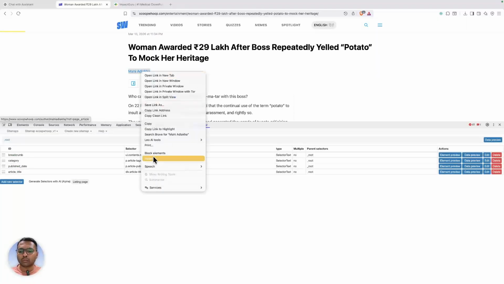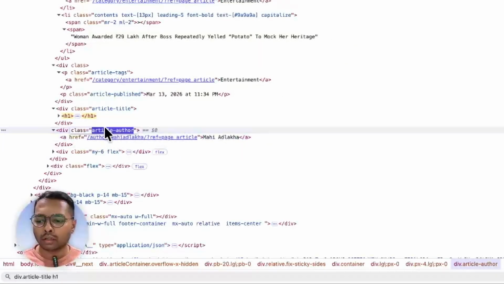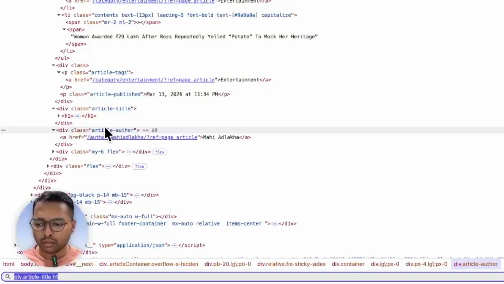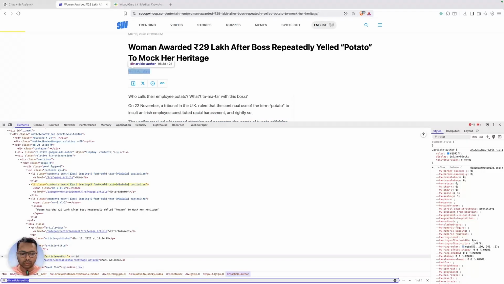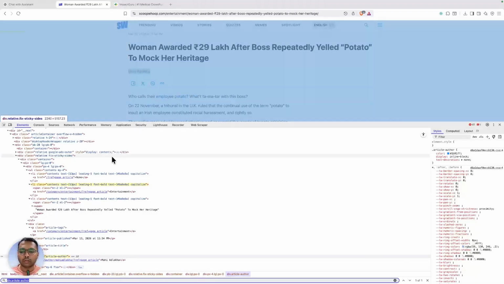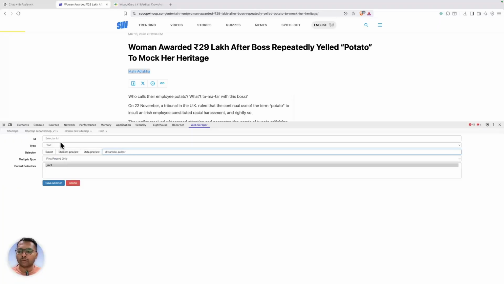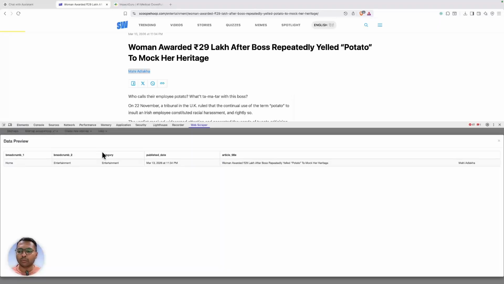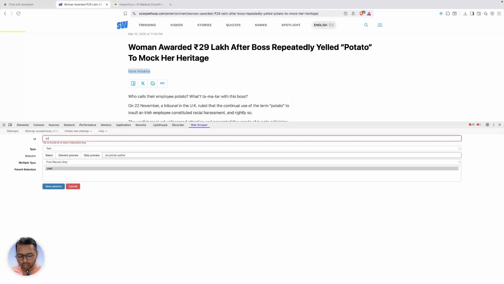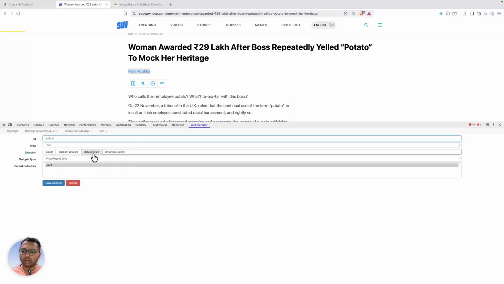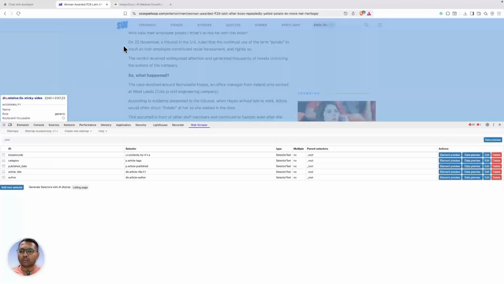She is the author of the blog. Tick on inspect. Article author, control C, div dot class name. Copy this, one of one results found. Go to web scraper, add new, control V, data preview. You got the author also. Just type author. Save the selector.